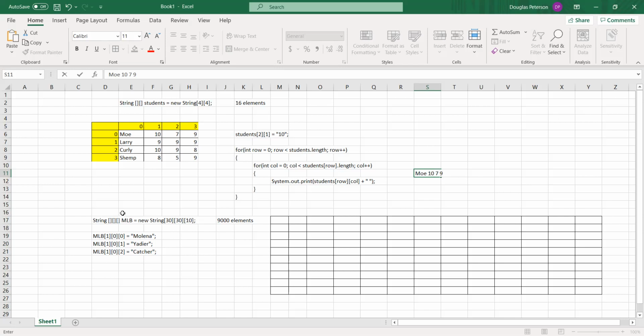And then to get to the next one, I'd have to come down here. Outside of the inner loop, but still inside the outer loop, I would have to put System.out.println like that. And then my outer loop would end down here.